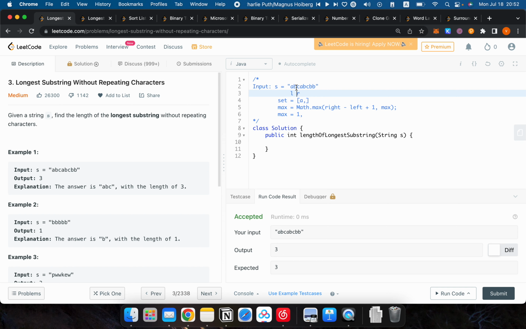Now right comes to B. B is also not in our set, so we calculate the maximum again. It's 2 now, and we add B to our set. Now we move right one more space, and it comes to C. C is also not in our set, so we will move rightward.